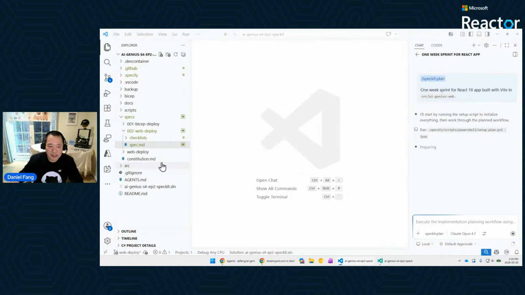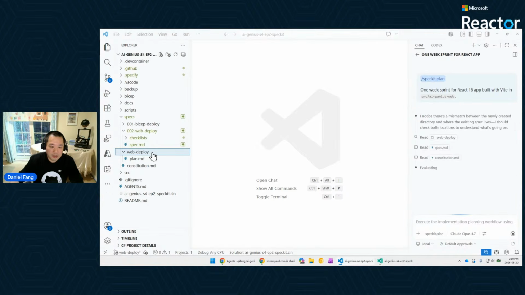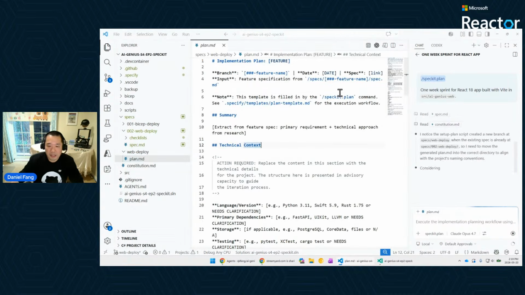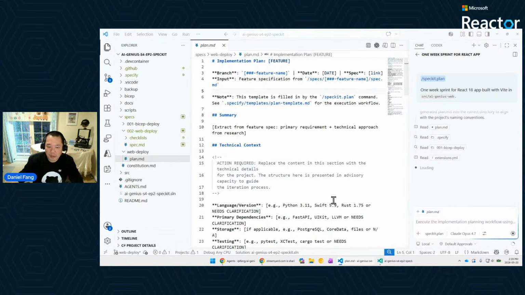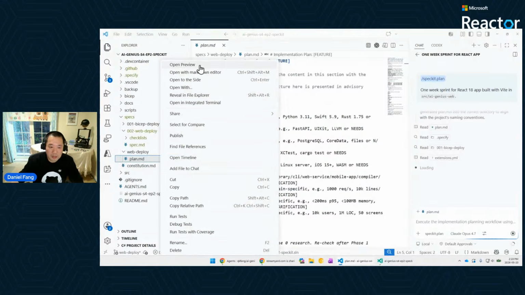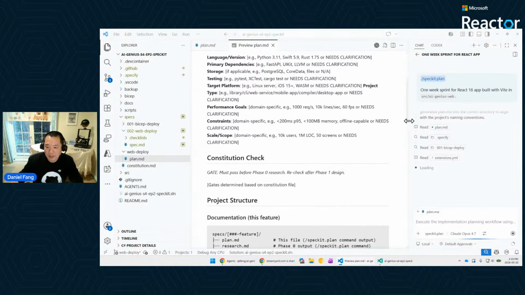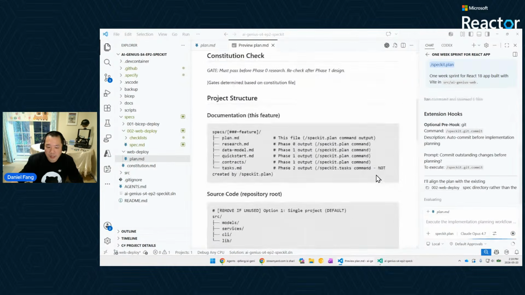What that plan does is, if we look at the left-hand side, it will start to work out a plan file now. And in the plan file, if you open it up, it will have all the details about what the plan should look like, what the steps are, and what the programming language is. Let me open that in the preview page. It will be able to provide more details.